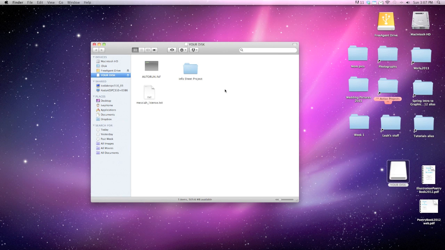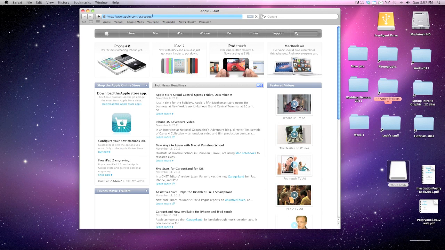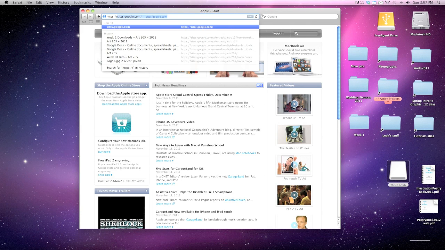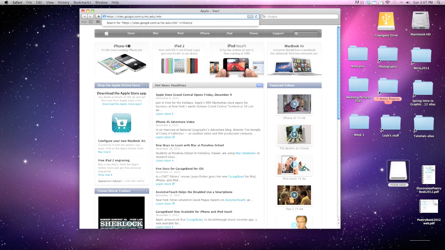The next thing we have to do is to go into Safari. So let's go down to the dock and launch Safari and type in the web address to our class's web page. So it's https://sites.google.com/a/mc.edu intro 12.